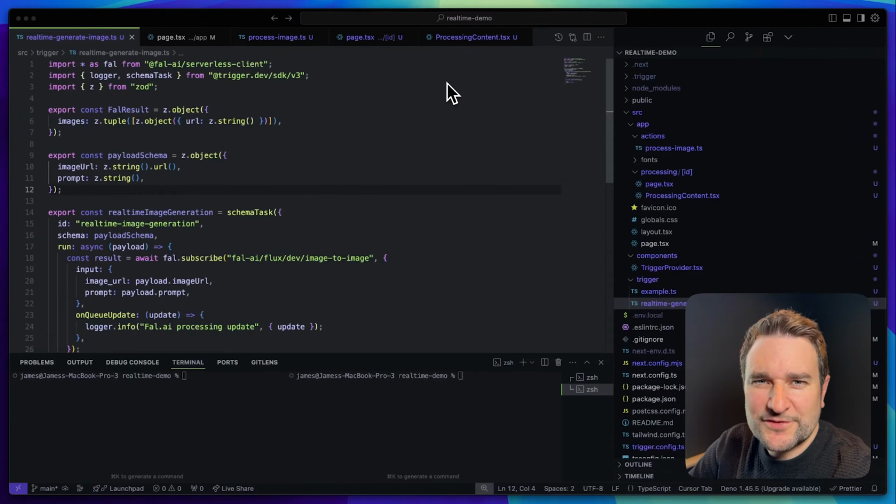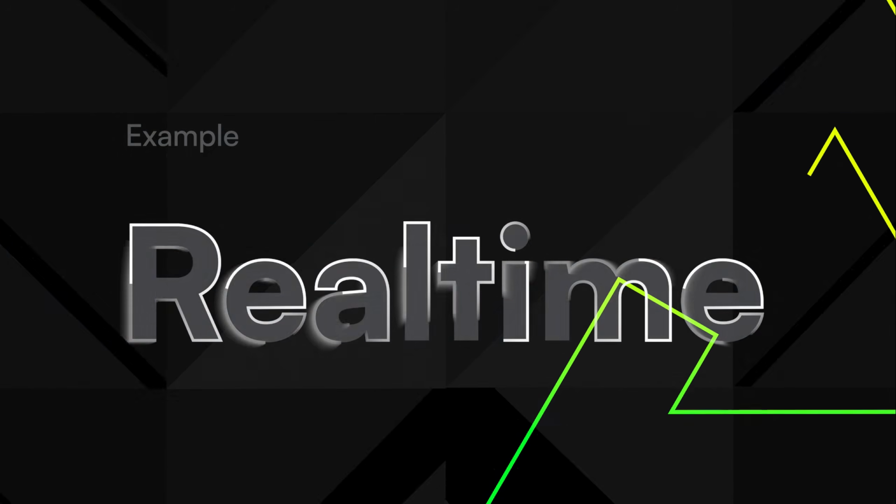But let's keep going and let's evolve the task a little bit more. Let's say now you want to show the progress of the task to your users on the front end. To do that, we're going to use Trigger.dev Realtime.